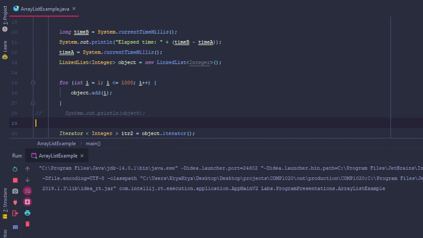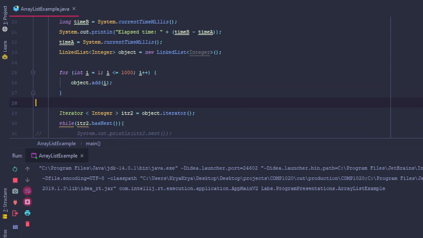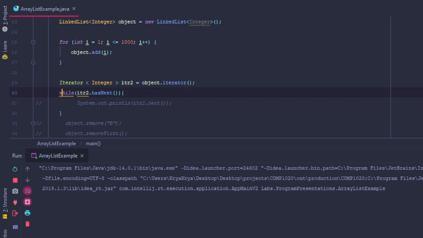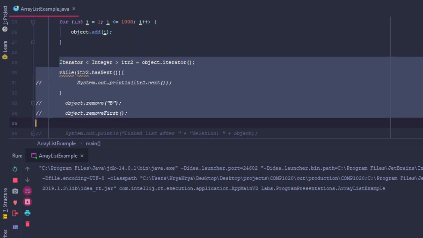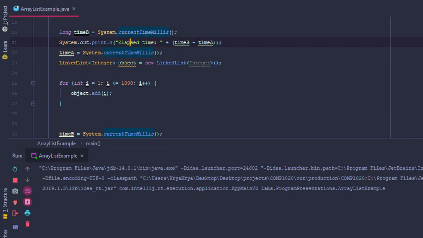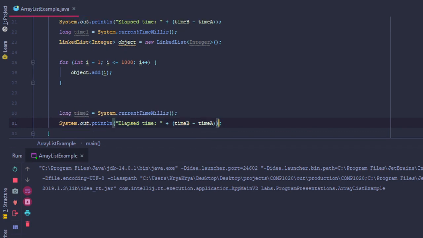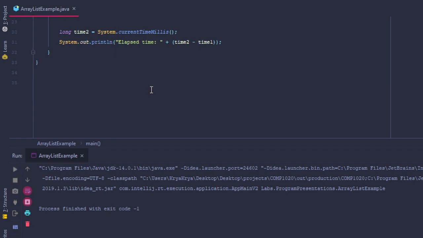Then here object add again. It's okay. So iterated 2, it's not needed again. Here first, the here. So let me put long time a here, long time 1, and here let me put long time 2, and time 1, time 2. Yeah. Let me save all of this stuff, and let me run again.